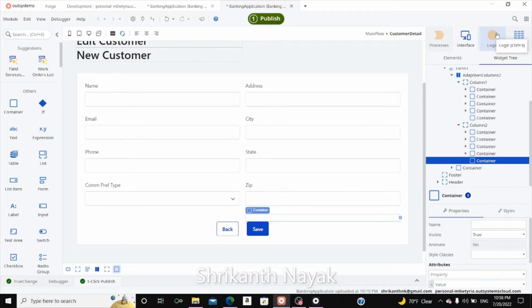Today we will discuss how to implement a custom code in OutSystems. Oftentimes we have to add a custom logic in order to implement certain logic. In OutSystems, it can be easily done using Integration Studio. Let's see how we can implement the custom code in OutSystems.